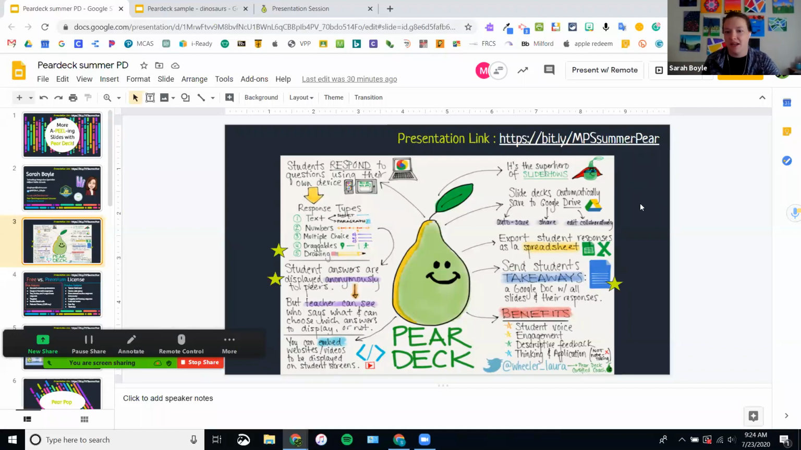And it does automatically save to your Google Drive, because basically how it works is you start in Slides. And once you have your presentation created, you then put the Pear Deck pieces into it. And we'll talk about how that's done. You can export your student responses as a spreadsheet, as Google Sheets. So anything the students respond in Pear Deck, you can pull out for data purposes.